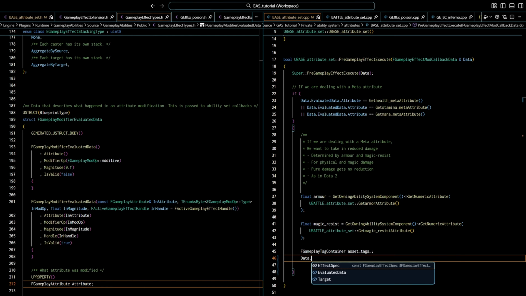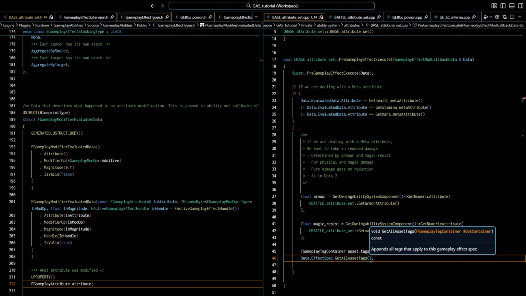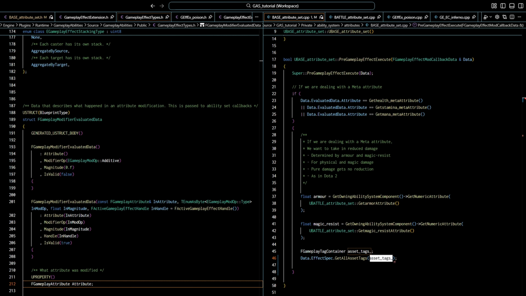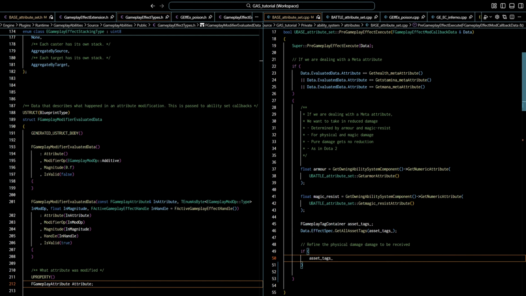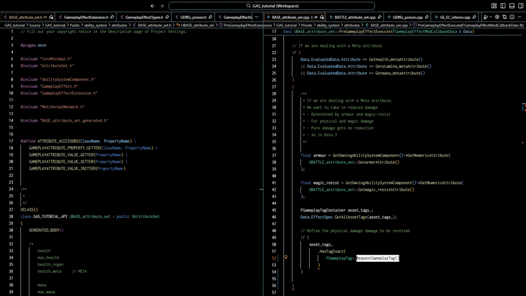These are actually the asset tags of the effect spec that can be obtained from the incoming effect data. The effect spec has a method called GetAllAssetTags that takes in a tag container by reference as a parameter and appends to this tag container the asset tags of the effect spec. Let's check to see if this asset tag container has the exact tag and it accepts a gameplay tag.